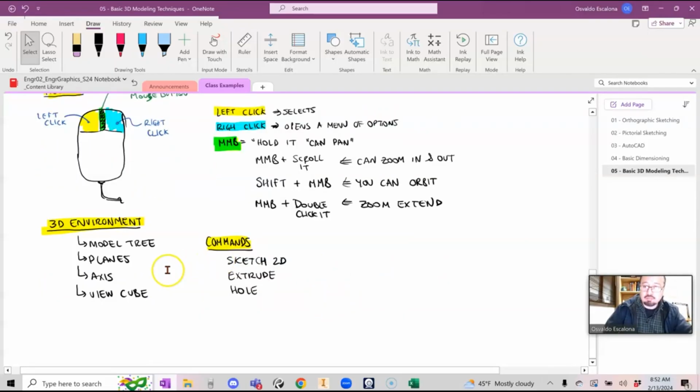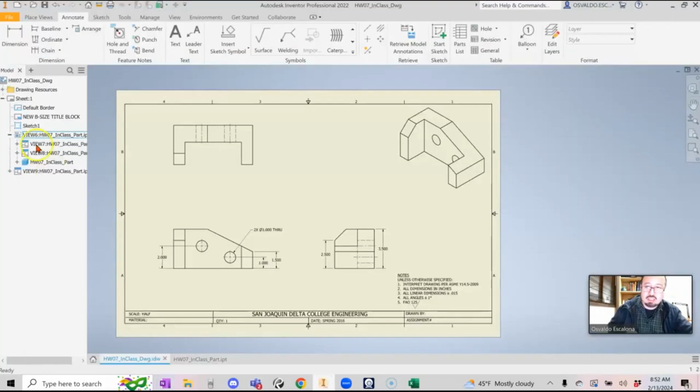Okay. We talk about the environments. There is the model tree where everything is in order. You guys will notice that's what I call the model tree.